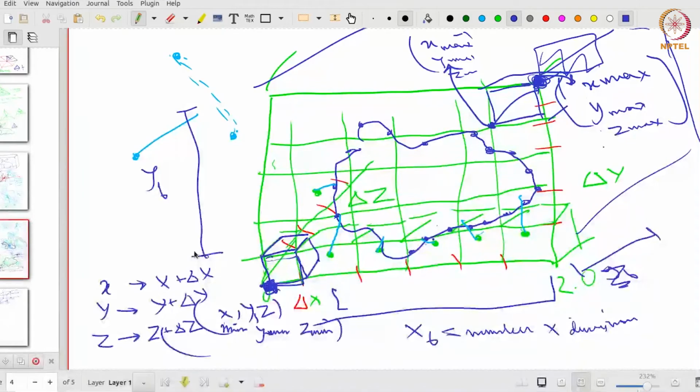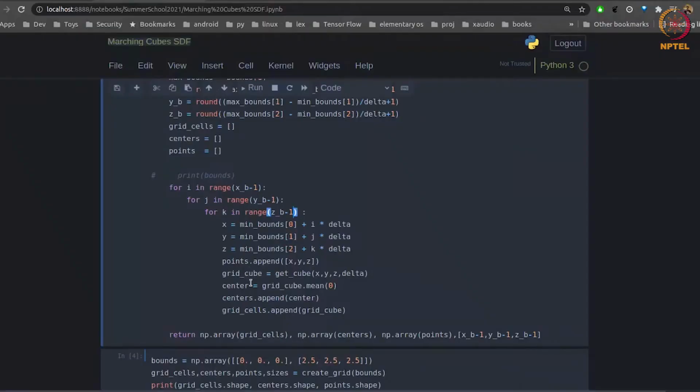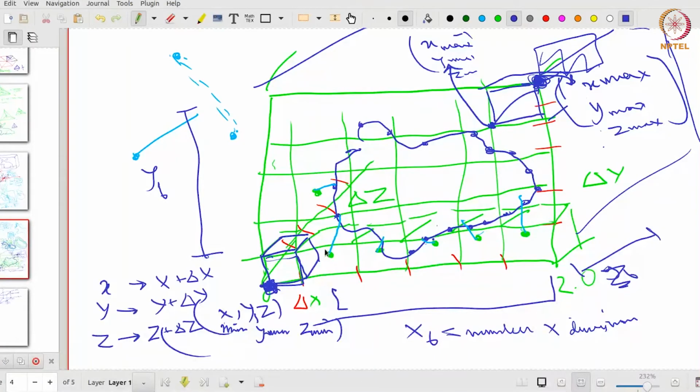So now for each of these cubes, we need to calculate the center as well. Once you get the cube points, you can simply calculate the cube mean, and that would give you the coordinates of the center point.